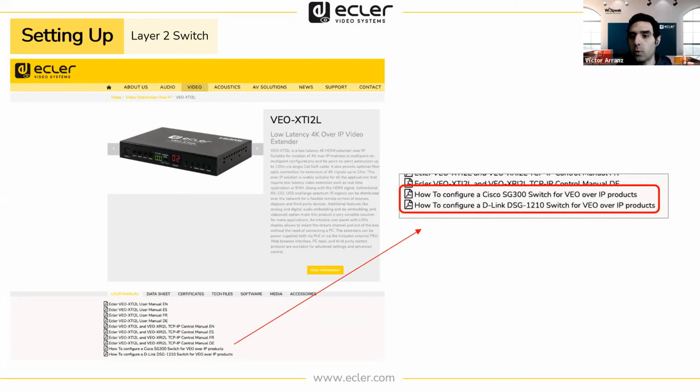You can download them in the IP2L extenders section of the website, as you can see here. And here we are addressing the two switches that we recommend here at Ecler, that are fully compliant and that we have fully tested. This is extendable to other brands, but those two are the ones that we are recommending.